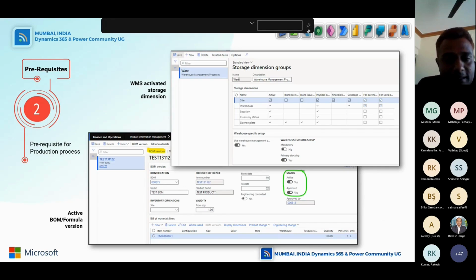Now, these are the pretty standard requisites for the warehouse management app or warehouse functionality, which is the storage dimension. We can have different types of storage dimensions, but to have the warehouse management functionality, we should have a storage dimension where the storage management process is enabled.